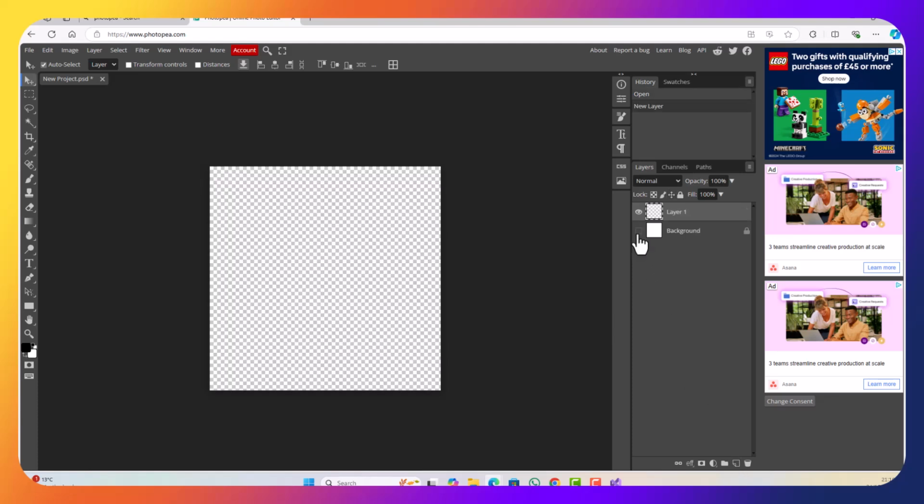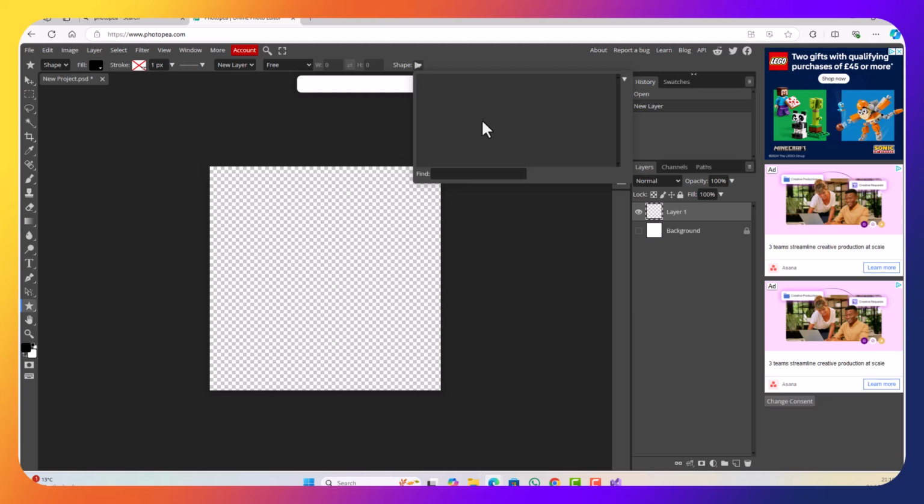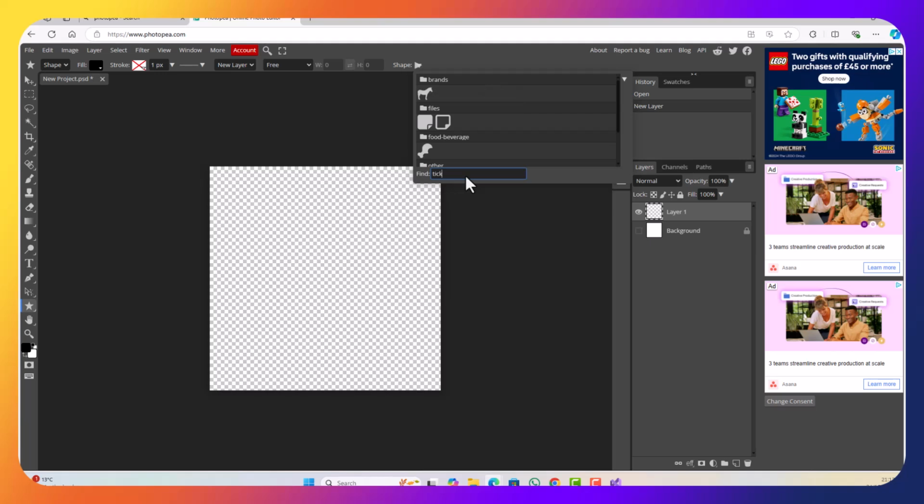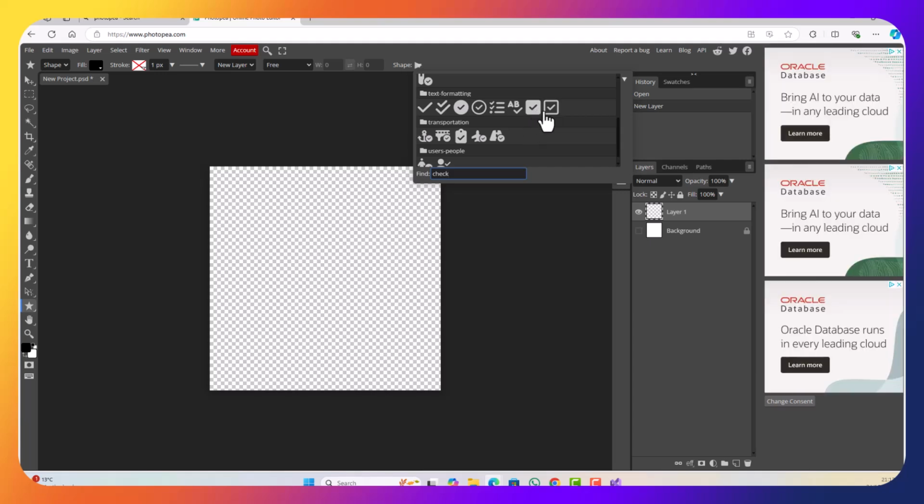I'm going to hide the background layer, go to my rectangle tool and click on custom shapes. Now I'm going to go to the shapes and I'm going to go to the search bar. I'm going to type tick box, or let's say check. Okay, I've got some options here.